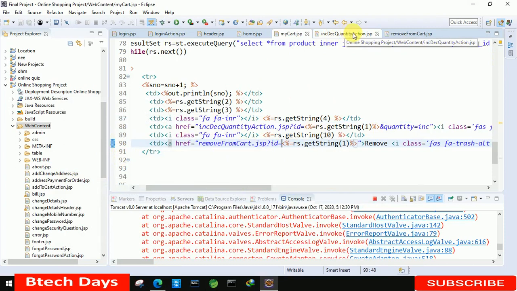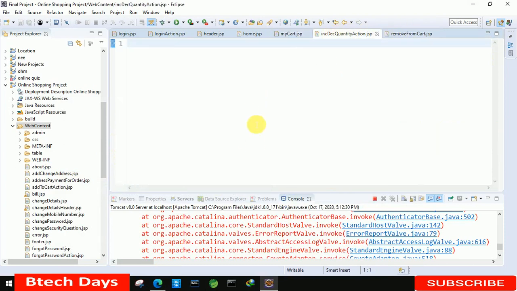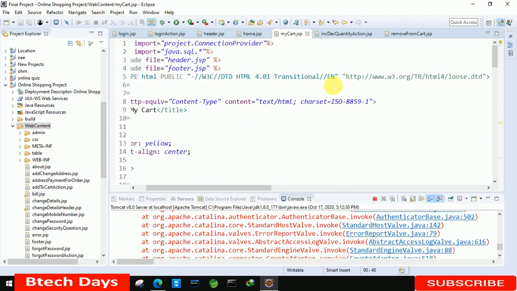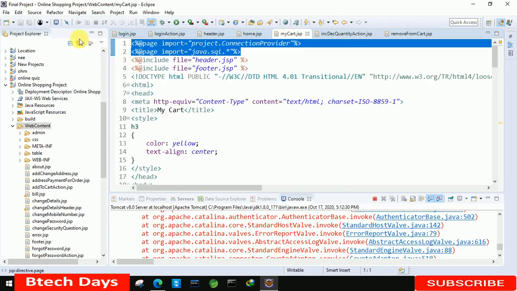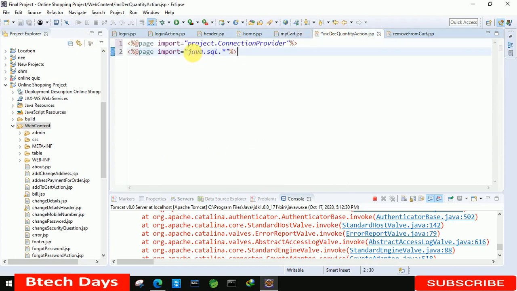Now we are almost done with this my cart. Now we have to write the code for this. This is the important part of this project. So first we have to copy two lines from this one. Just copy this and paste it here, and we also need it in this page, so I'm also copying this here. After that we have to start this bracket, and after that we have to take the values.